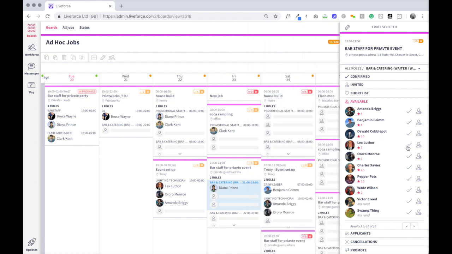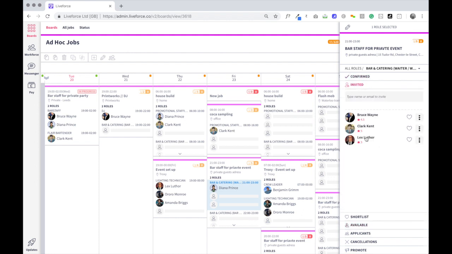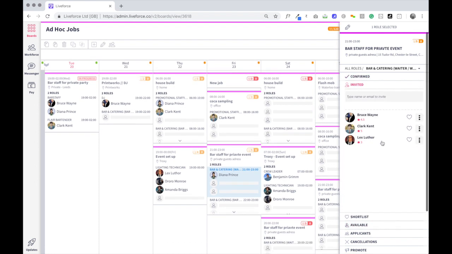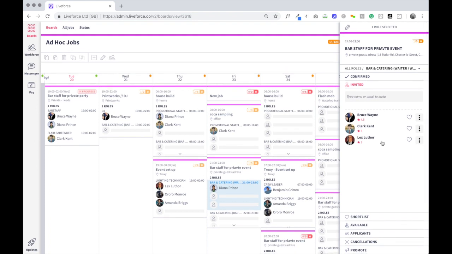Obviously you've got the shortcut here to book them directly on, but if you're not sure of their availability, what I'd recommend is clicking this one, which invites them, so they'll appear in the invited section as well. Now sometimes there are clients that might want to see a short list of people, or who you're recommending to work on the job.